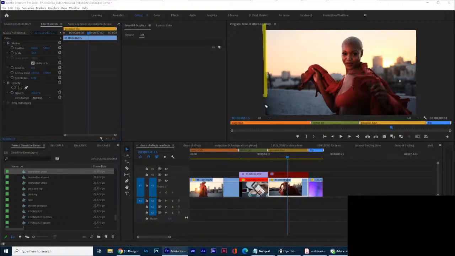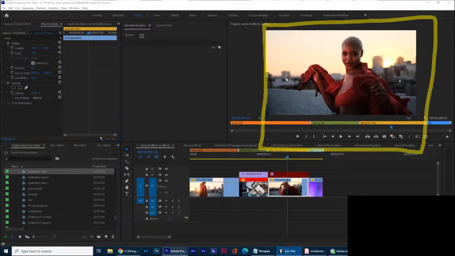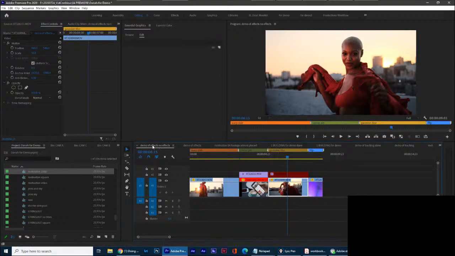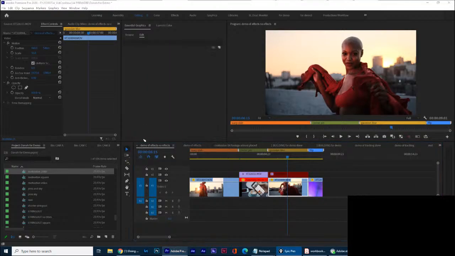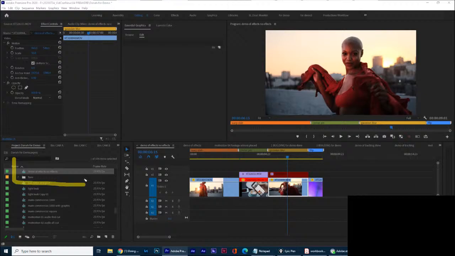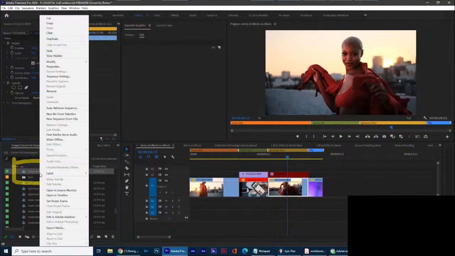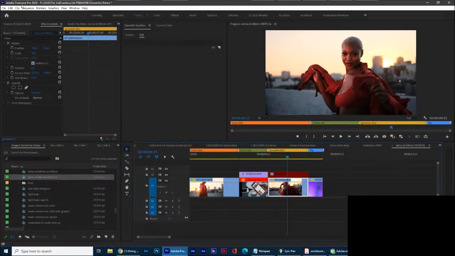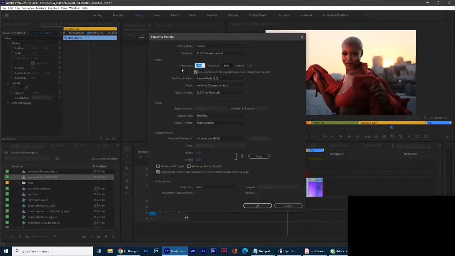Let's say that you are remaking this video for a vertical video instead of a horizontal one. I'm going to right click on the actual name of the sequence, and then reveal the sequence in the project so it finds it in the project. Now that it's found it, I can right click and duplicate it. Let me call this vertical and open that up. Now let me go to sequence settings. I can change this to 1080 by 1920.